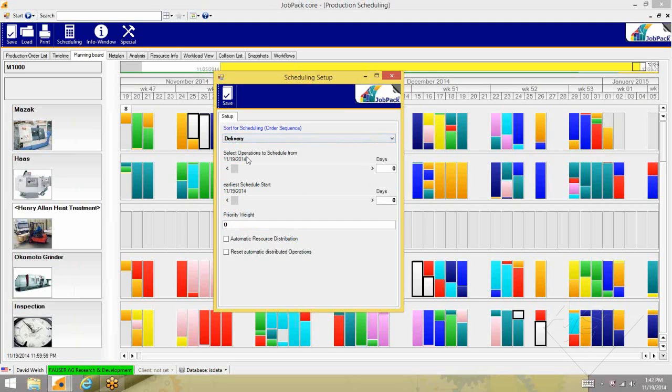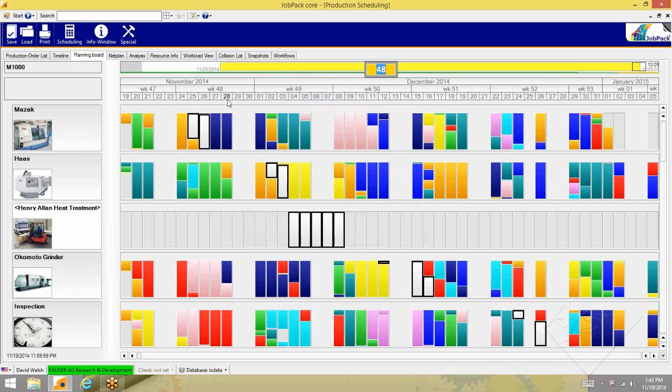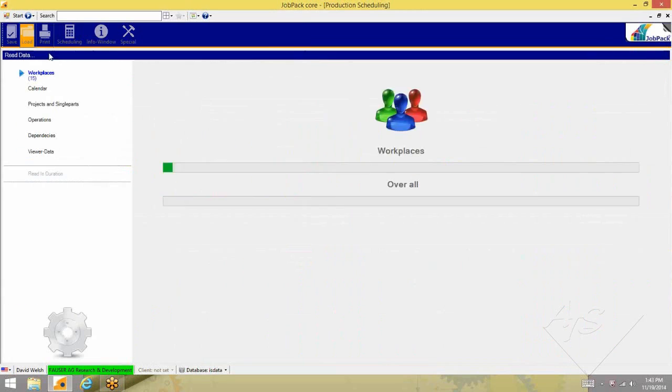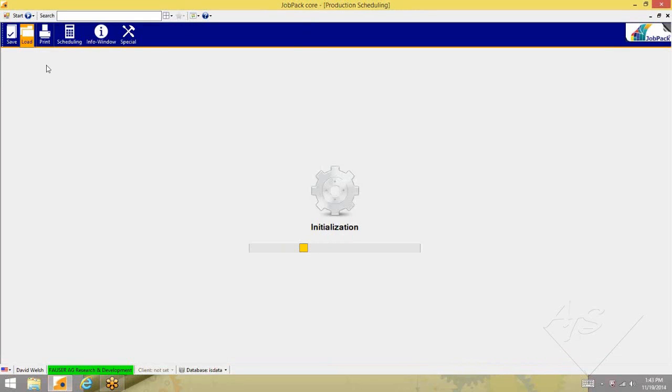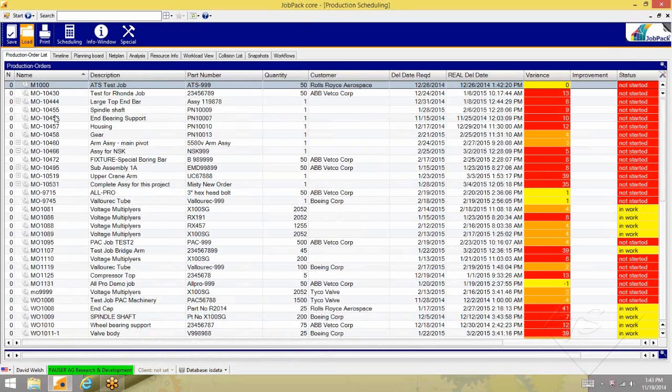But basically what I'm going to do is to say, right, I want to schedule all of the work. So the system schedules the work. It loads in the workplaces, the capacity, and what it's going to do is take me over to that listing of all the work that I showed you, which is the production order list.